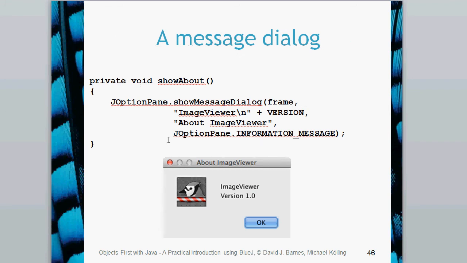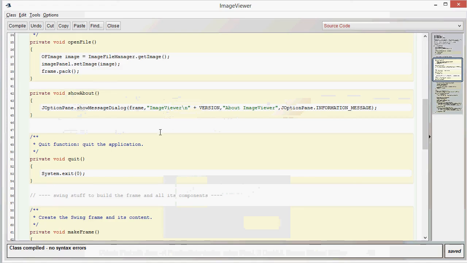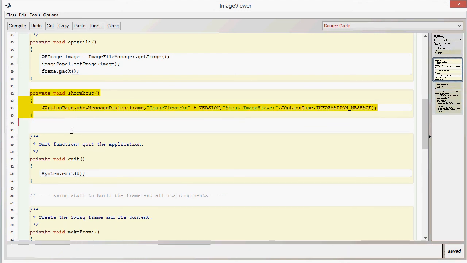So I've copied and pasted this method into my image viewer class here, and just tidied it up a bit so it's a little bit longer. The only other thing you need to do is, because it's got a version in here, I've created a field called version here as well. All I've done is add a version there and put that in there.